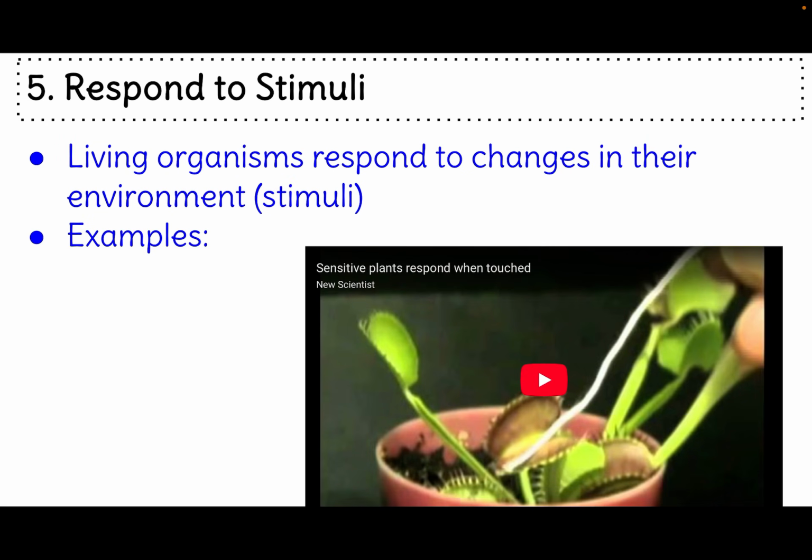Fifth, we have that all living things respond to stimuli. Stimuli are changes in the environment. Examples here could be light, it could be sound, it could be temperature change. In the video I'm about to play, we're going to see plants responding to the stimuli of physical touch.